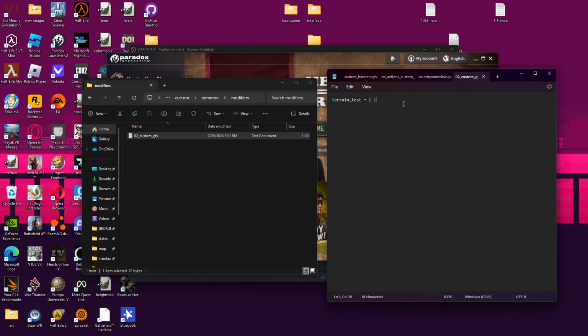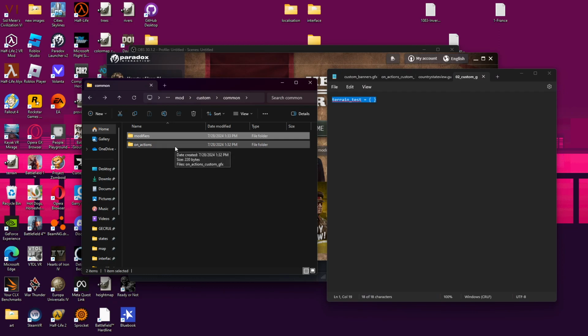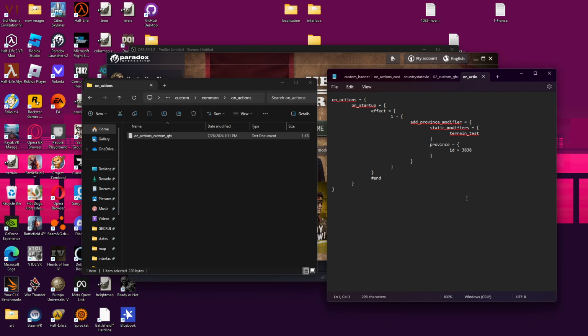You can, but there's no need to do that. Just make this. Our test banner is obviously going to be called test in on underscore actions. And whatever you name this, you can just create something like this. This right here will be your state. So I'm choosing state 1, and here your province ID, which here it's 3838. This is Corsica under province 3838, but if you want more than one province, you can just copy this and create whatever you want.